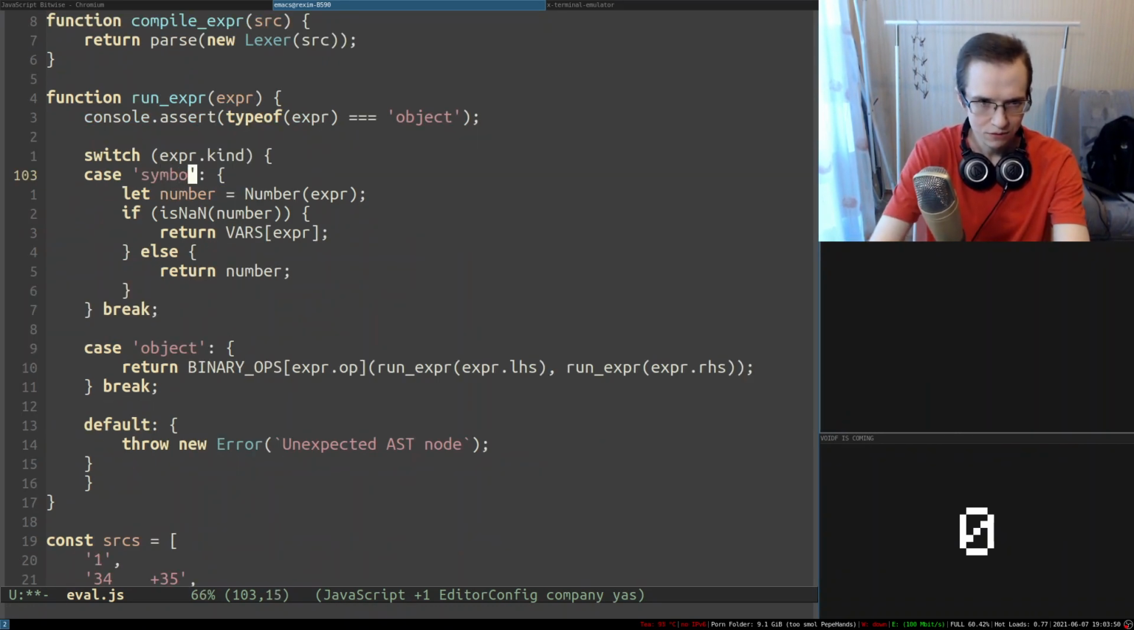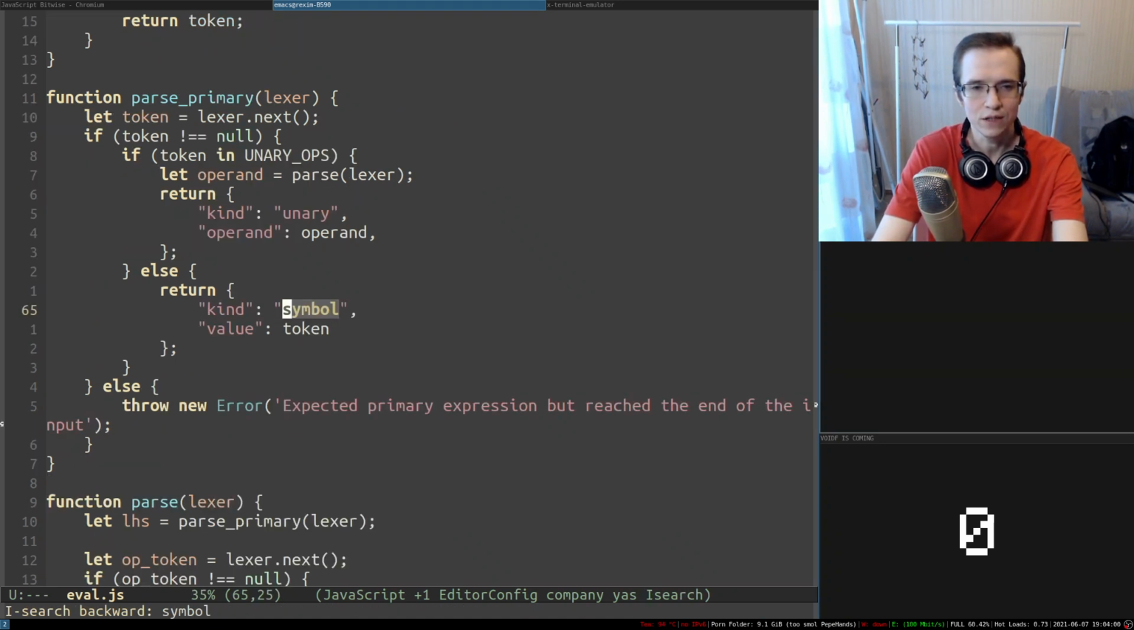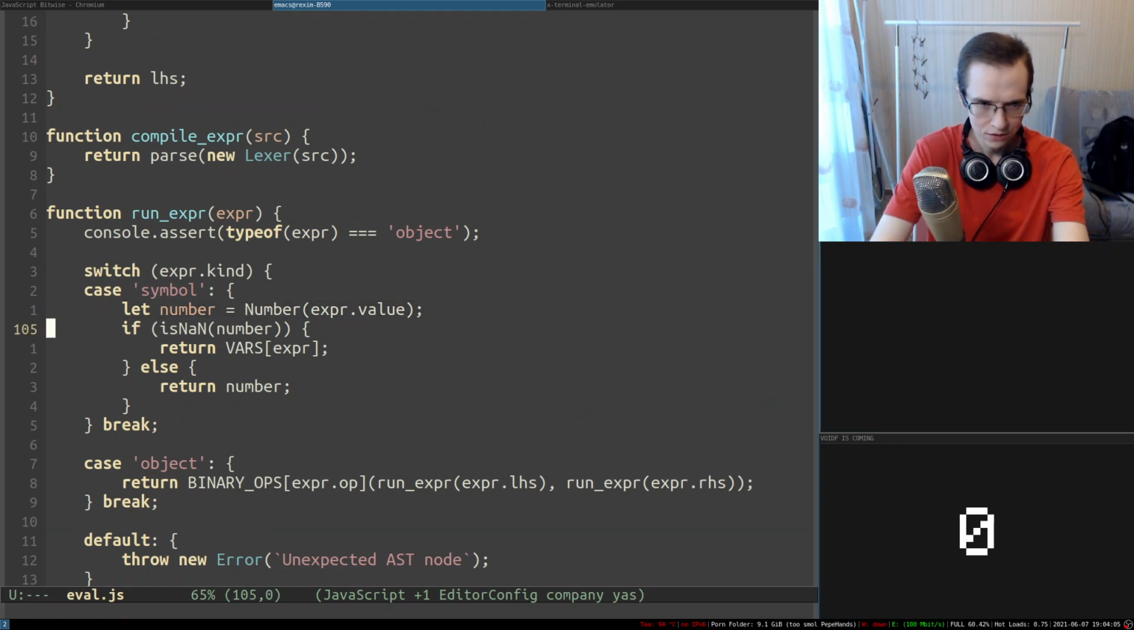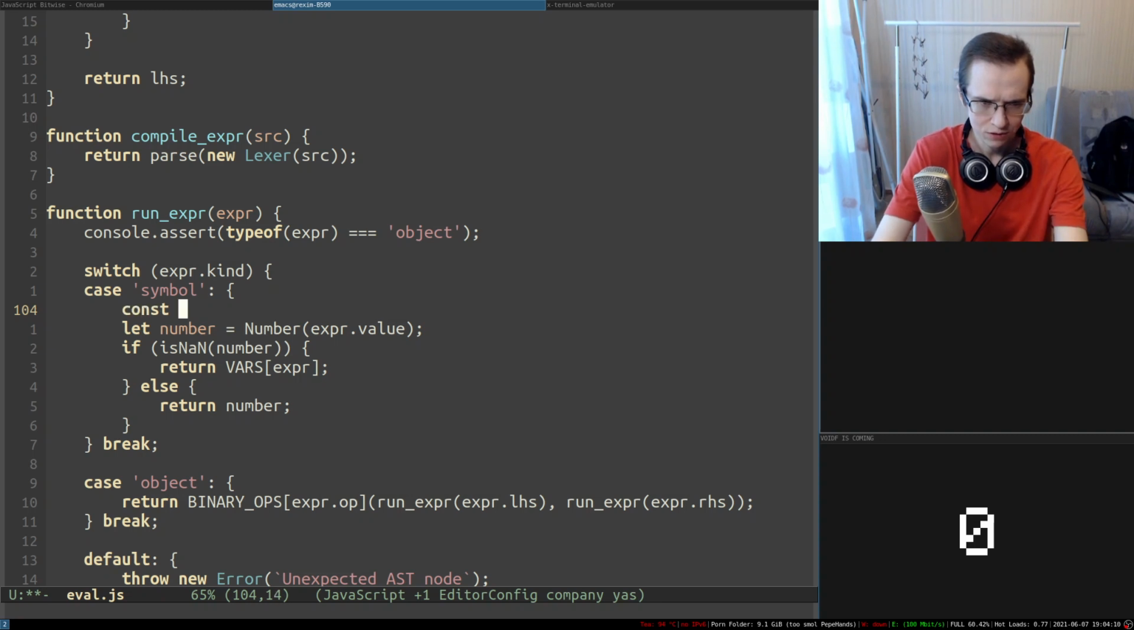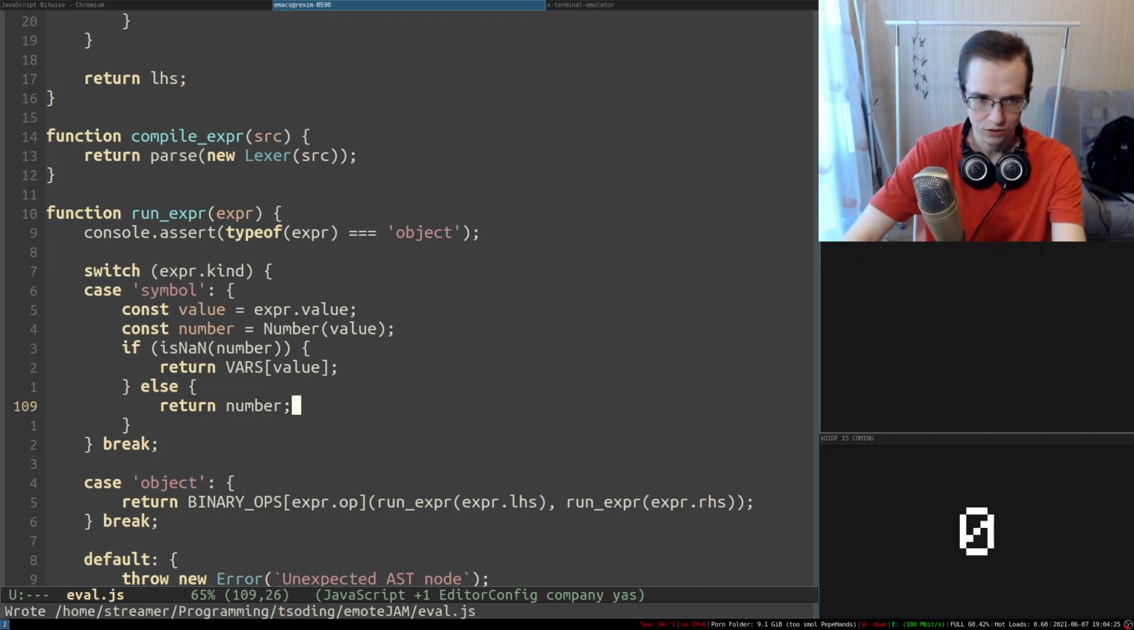So this is a symbol. This is definitely a symbol, and we just take the entire expression, actually not an expression, but rather a value of the symbol, right? Symbols have values, and we try to treat it as a number, right? Might as well actually do something like this. This is going to be const value, expression value, then number value, and if number is none, we treat it as the name of the variable. Otherwise, we treat it as a number. We just return that number specifically.